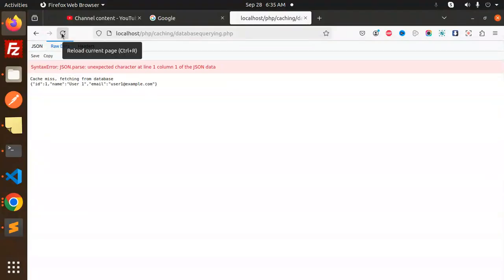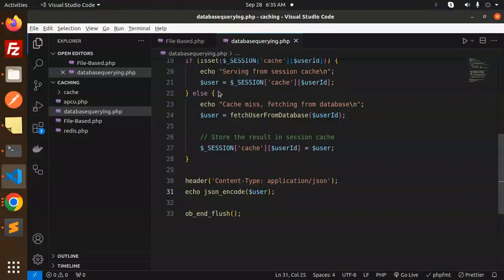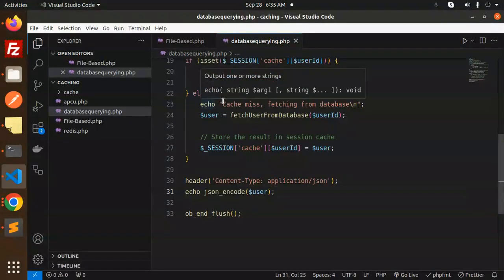Now we are going to reload this again. Serving from the session, serving from the session. So it is too fast, right? So this is how you can implement caching in your PHP project.